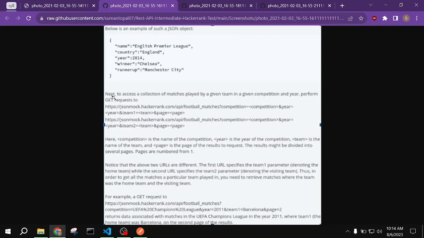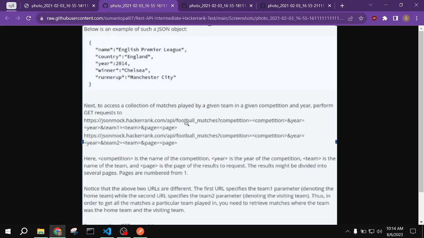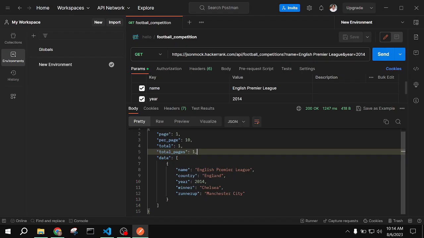Now, next, to access a collection of matches played by a given team in a given competition and year, perform a GET request to this URL. We have to do that to football matches. Now we need to find what matches the particular team who won played. Here we have Chelsea. Chelsea was the winner, so we have to determine what matches they played in that particular year.